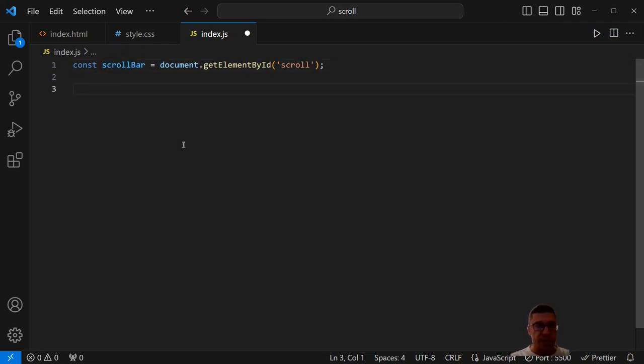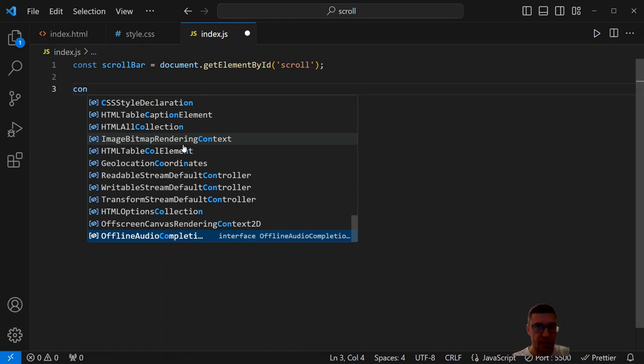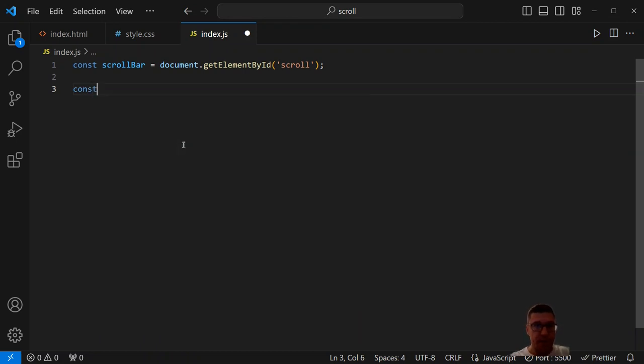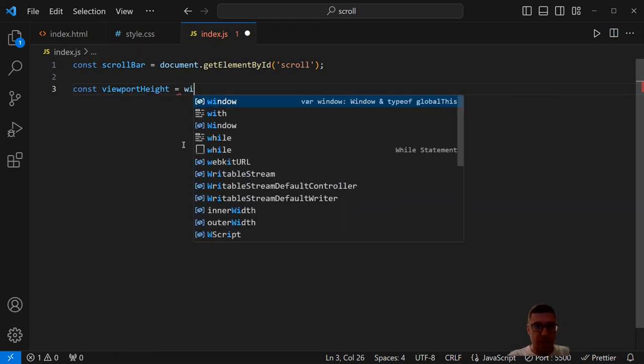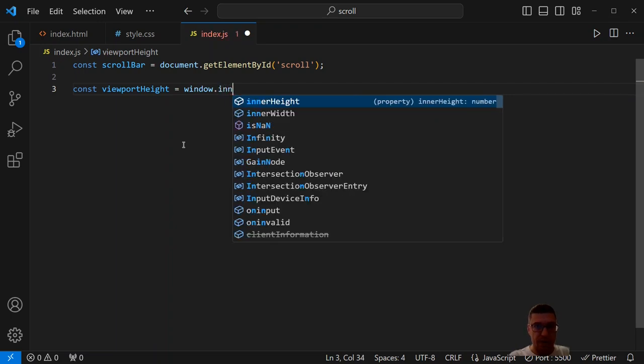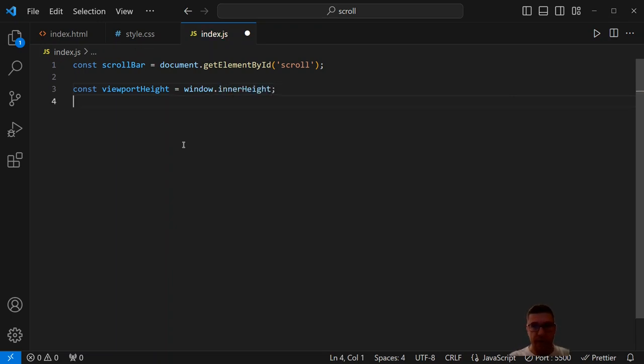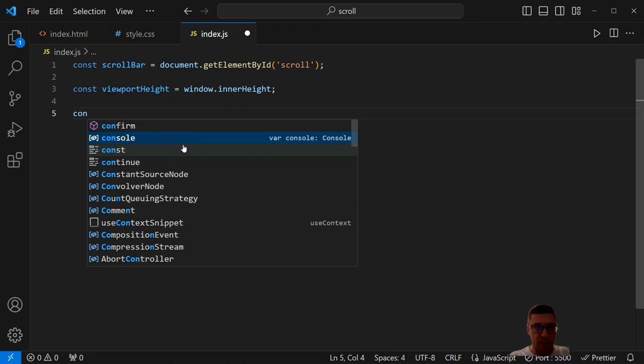Now let's see some of those properties we mentioned. So let's first create a constant viewportHeight, which will be window.innerHeight. Let's console log this to see what we get.